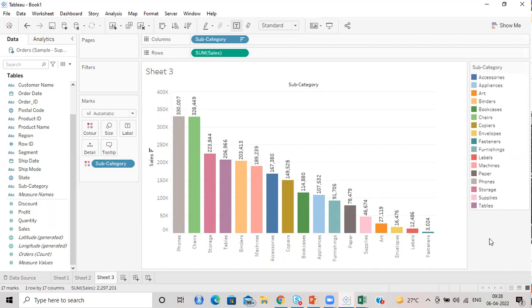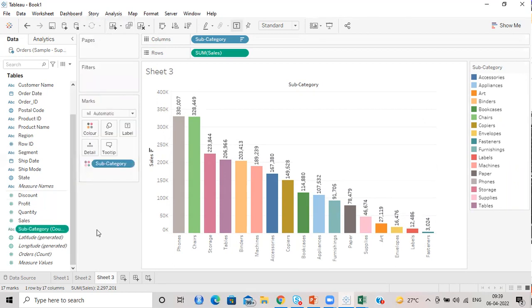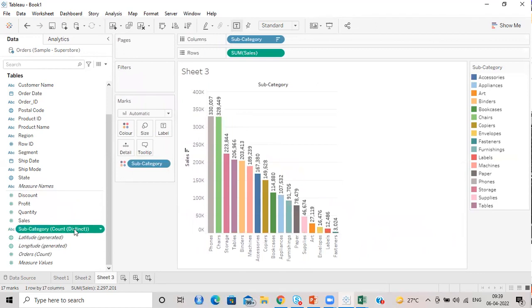Sir, you can convert any field from discrete to continuous. No, I cannot convert subcategory to continuous. You see, it may happen, but let's say I'm getting an option to convert to measure. What will happen when I convert to measure? It will give me that count thing, always count distinct subcategory.